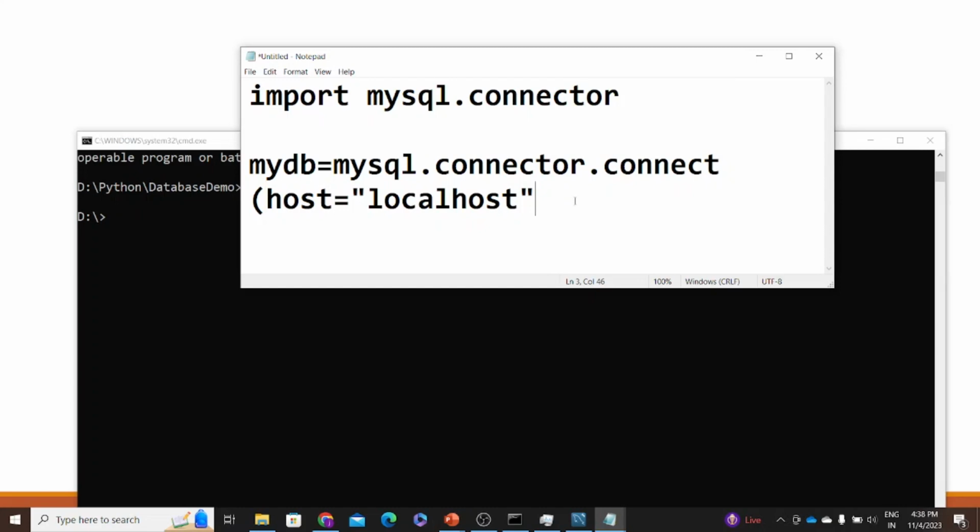Then comma, after that we need user, so user as root, then comma, password. As I said, the password will be 1234 because this is what I used at the time of installation of my Workbench. That is the close of the connection string.